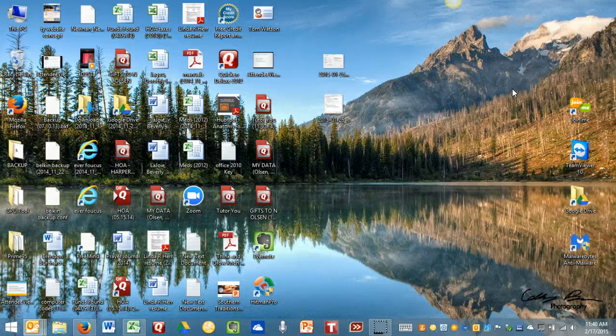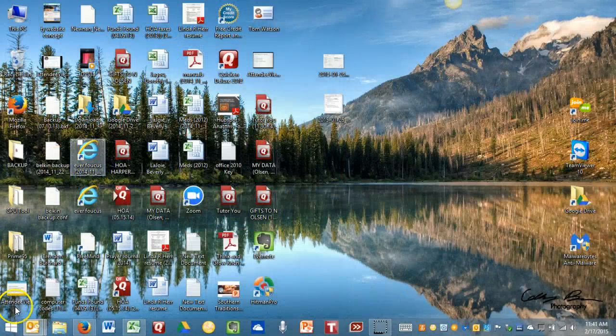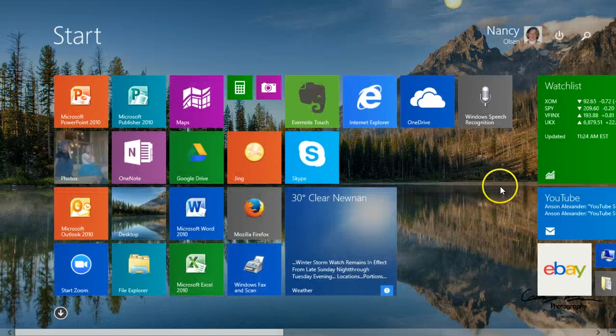As you can see, we're on my desktop and I'm going to use my left thumb, bottom row of my keyboard to get me over to the Windows 8.1 start screen. And you can do that yourself by clicking over here on the very bottom. So I go back and forth with my left thumb to get back and forth.